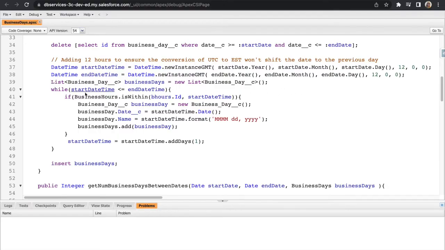We will then loop between our start date time and end date time, and we are actually going to utilize the isWithin function that is standard on the business hours object. This function takes in an ID of your business hours and a date time variable as the parameters and will return whether that given date time is within your business hours. This is why we established all of our business hours and holidays in Salesforce, so that it can actually pull in whether that is a business day or not.